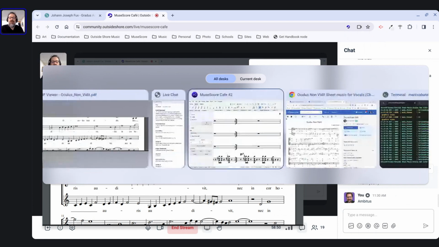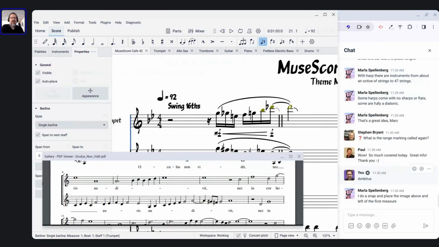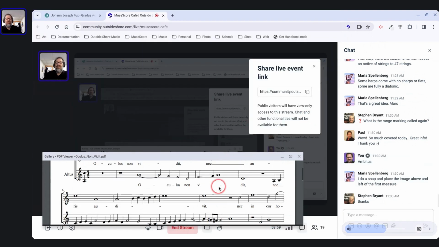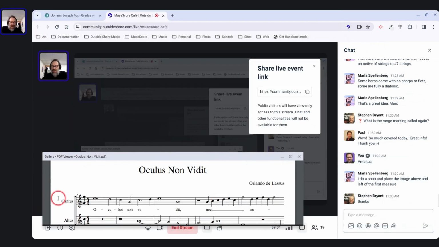So let's play some music, and there you go. And so, yeah, Marla is also mentioning that you could just take a little screenshot and paste that screenshot in. I know people do that as well. That way you don't have to worry about it playing back or anything. So yeah, that's absolutely an option as well.